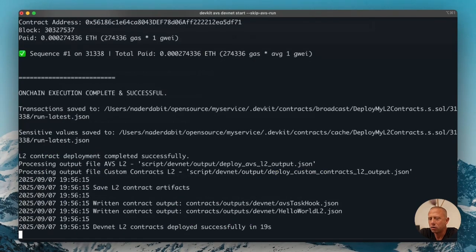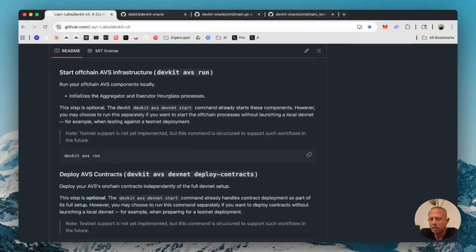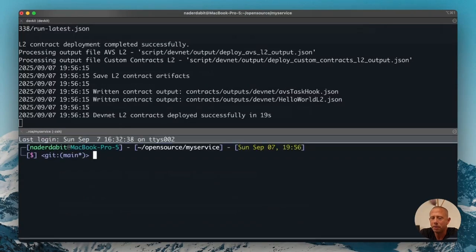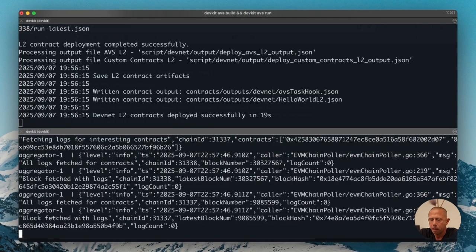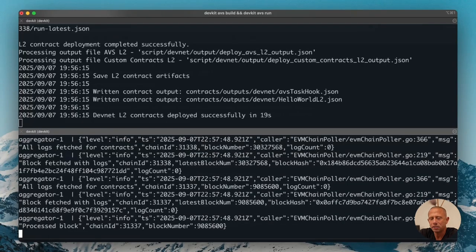Okay, it looks like our local devnet has been set up completely and successfully. So what we're going to do now is we're going to go and we're going to run our ABS. And we're going to do this using devkit abs run. As you see here in our docs, it says start off-chain ABS infrastructure. This means anytime we have any changes in our main.go file, we can go and just run devkit abs build and devkit abs run and see our changes. So I'm going to open up another window here. And I'm going to say devkit abs build and devkit abs run. All right, it looks like our ABS is now running, so we want to test it out.